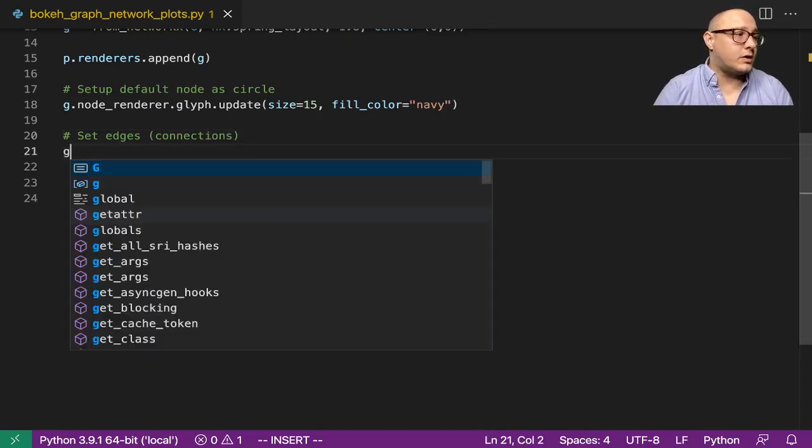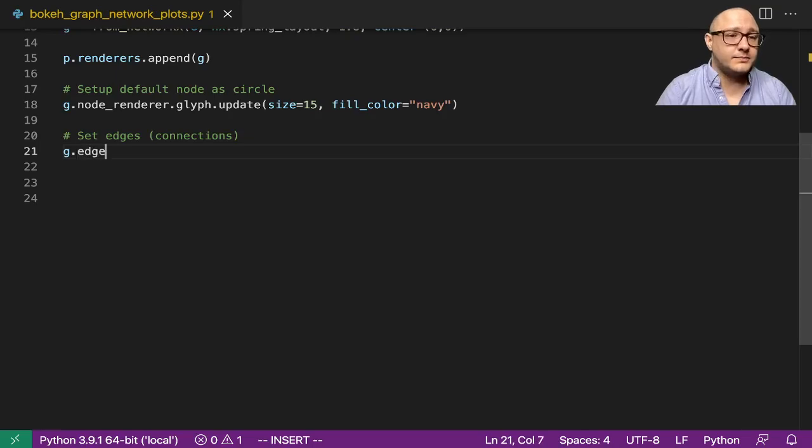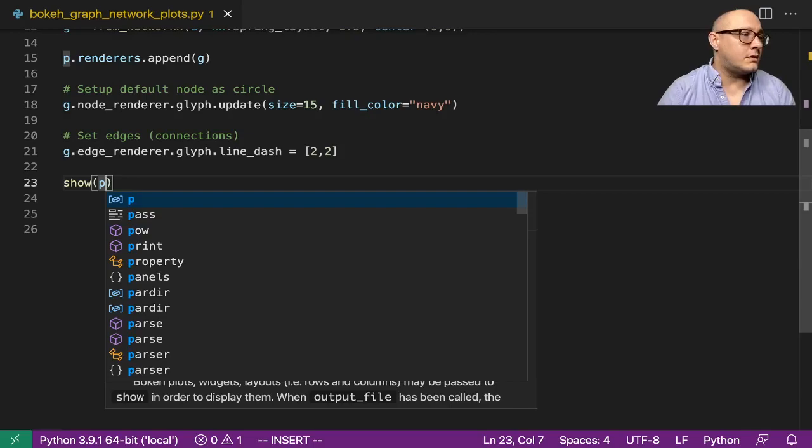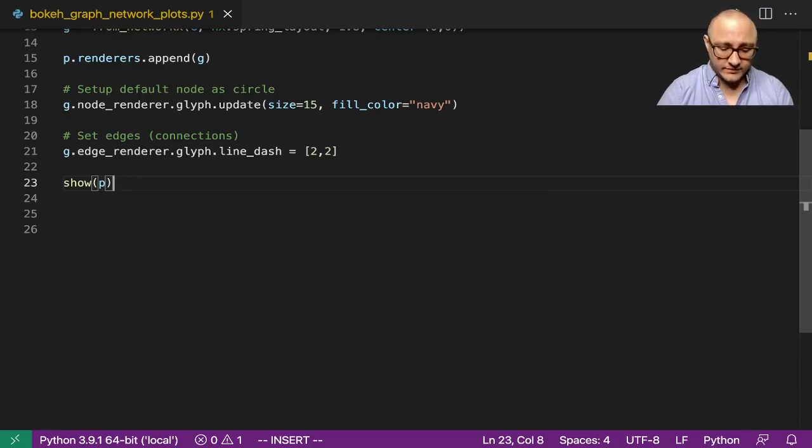So we do graph, and then we want to do our edge renderer here. And this is going to be a glyph again, and it's going to be a line, and we want it a dash. And here we'll do 2, 2 as the type of dash that we want in there for the property. And we should be good to go if we do show P now. And let's give this a try.